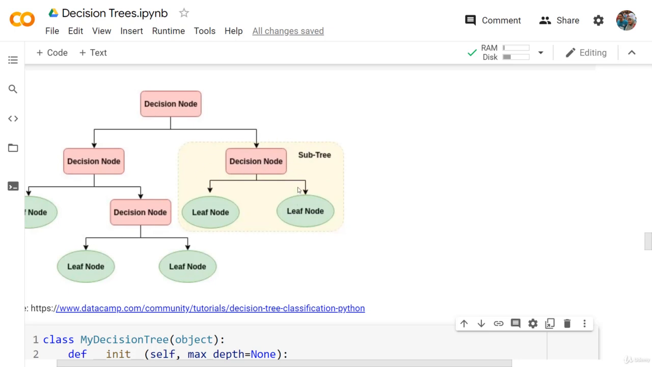So for the fitting, we build the tree from the ground up, but when we are using the predict function, we use the complete tree first, and then we tear this tree down.